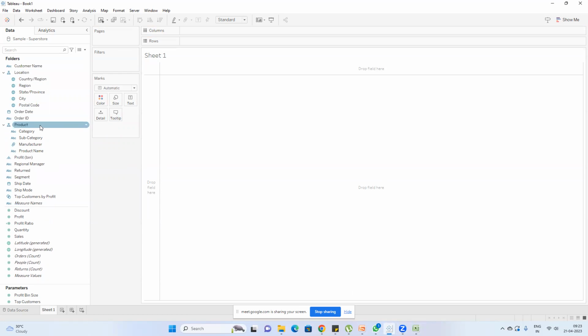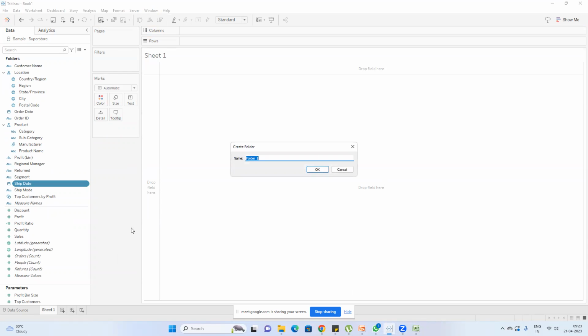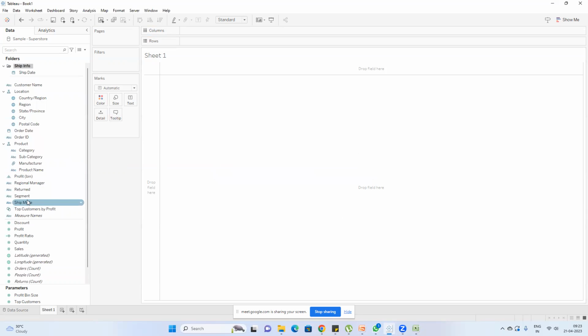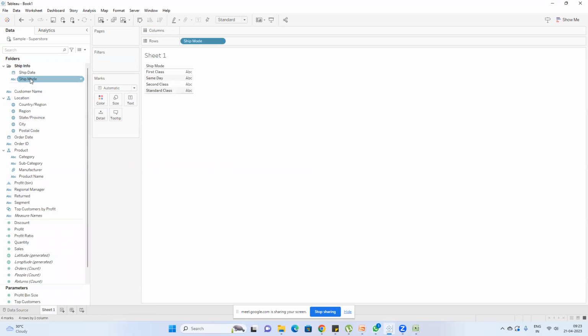And there is also the hierarchy. In a normal folder, what happens if I create a folder, ship information? It will only act like normal values. If I put ship mode and ship date, they will act like normal columns only. But in the case of a hierarchy, if I put country, it is in a hierarchical order.